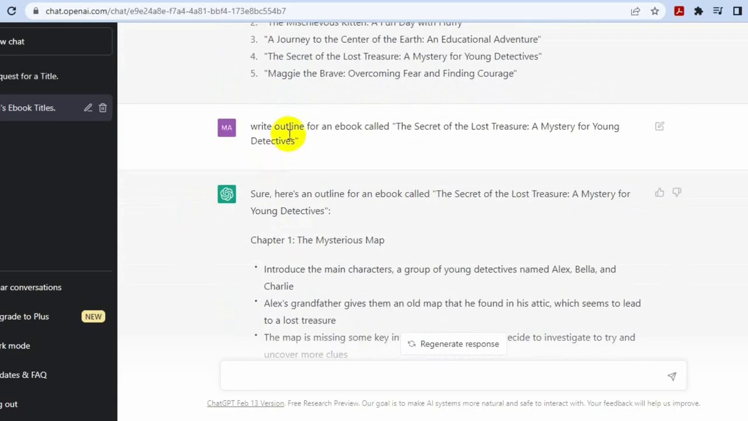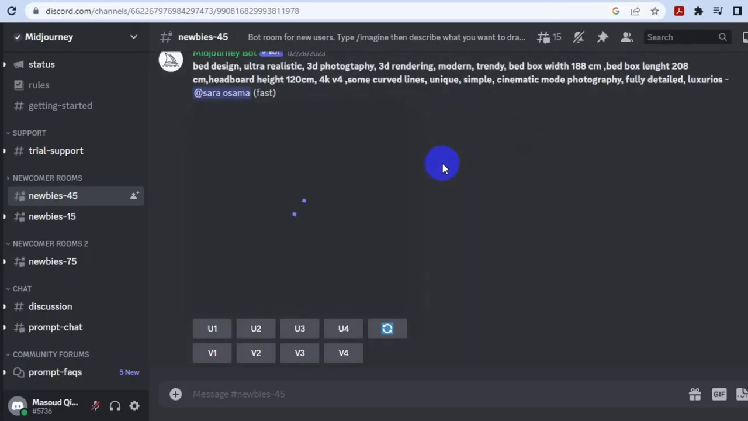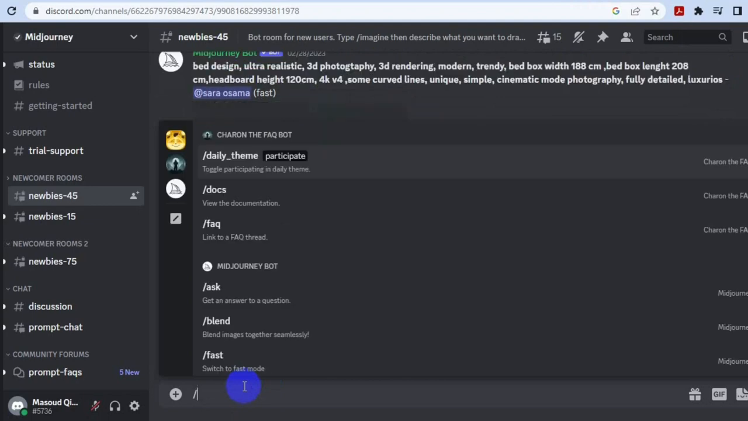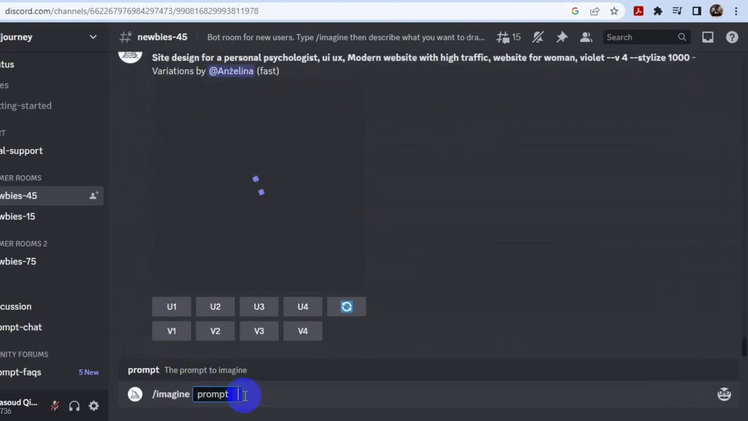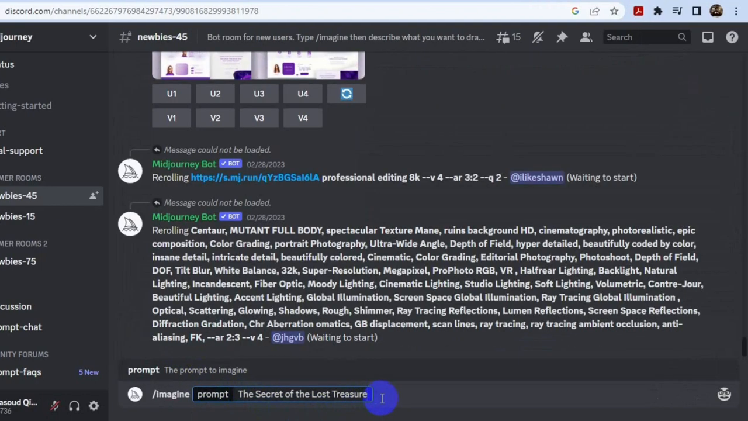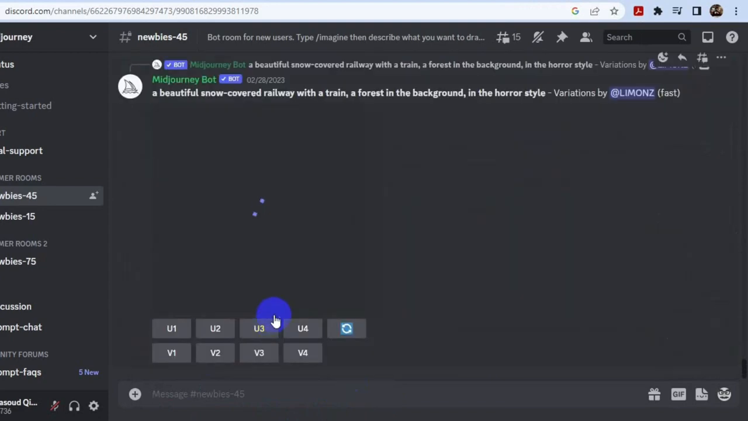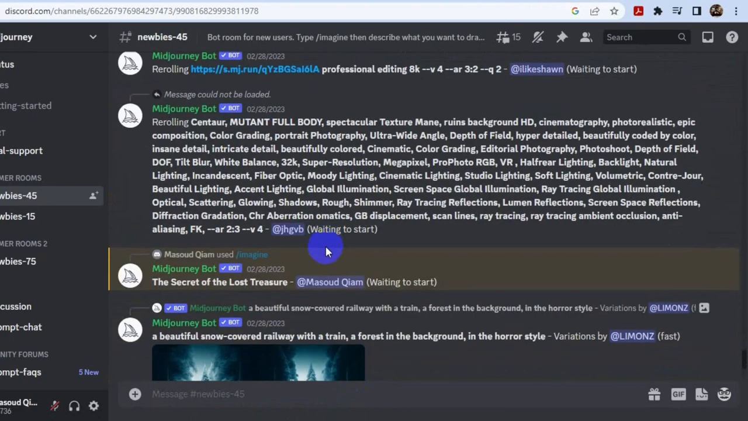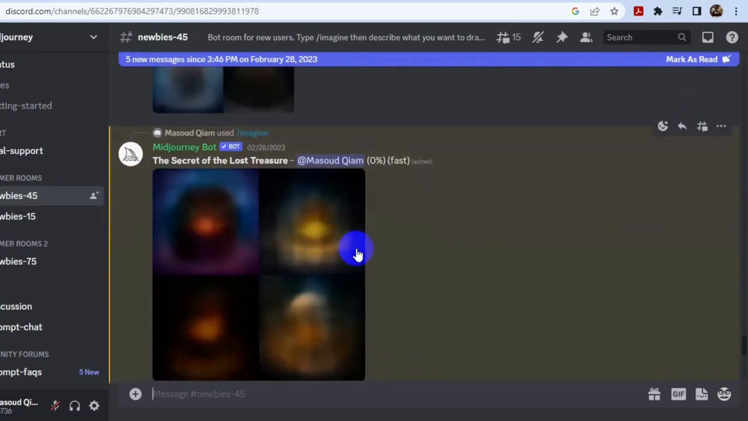Now what you are going to do is copy the book title. Then on Discord page, click on chat bar and type /imagine. Paste the copied text and hit enter. Midjourney will generate the images for the book's cover. It will probably take less than a minute to generate the image. As you can see, Midjourney started working on the image.